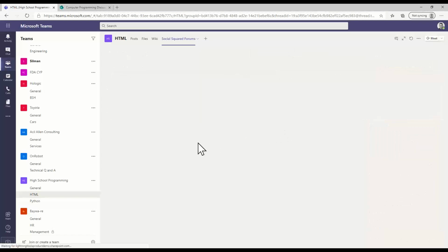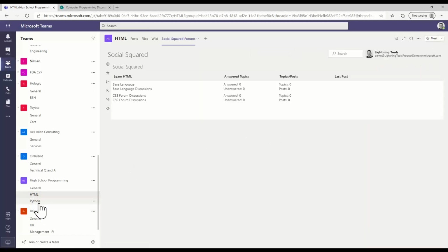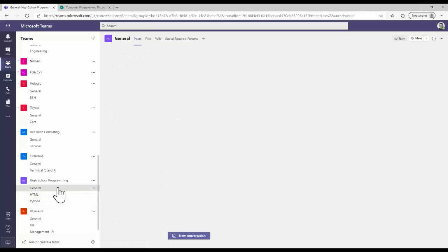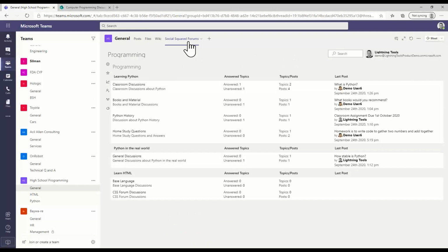Okay, so each channel has a dedicated forum group to that channel, but if we go to the General tab and click onto Social Squared, we're going to see all of the forum groups there. So we get this aggregated view of everything to do with programming inside that class. Okay, so there's also a few settings that we will go over.